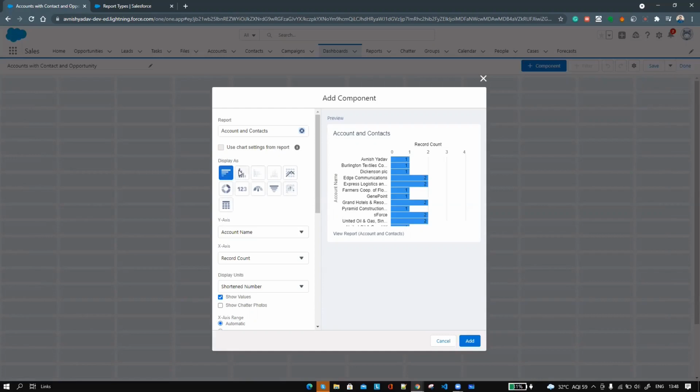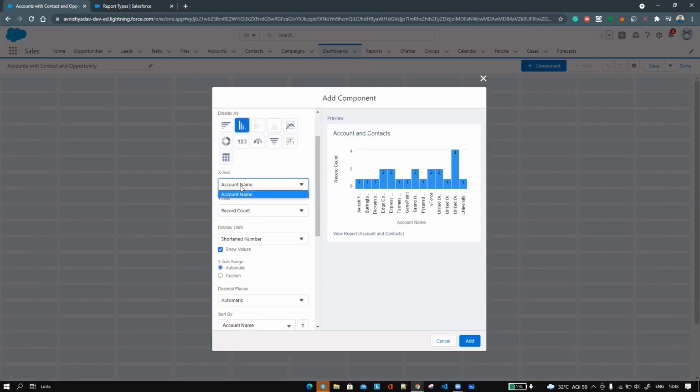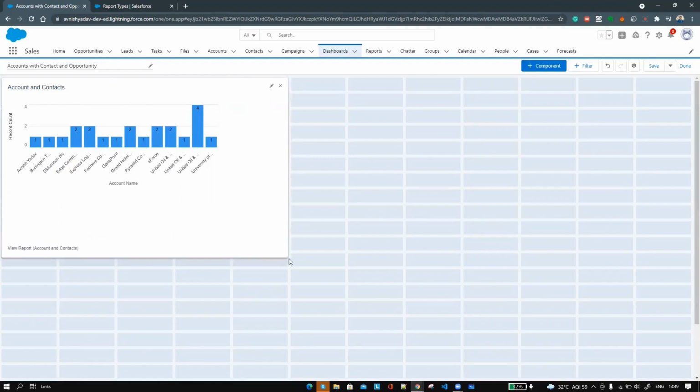So we are going to use a vertical chart for now, and you can use this x-axis field, and you can use this record count. So we will leave it as it is. Let's go and click on the add button. You can see a component is added on the dashboard, and this is a vertical bar chart. So we have added that. From this graphical view you can easily see which account has how many contacts. If you want to increase the size, you can also drag it and increase the size.